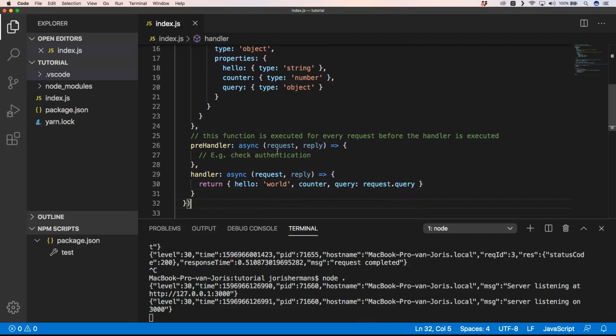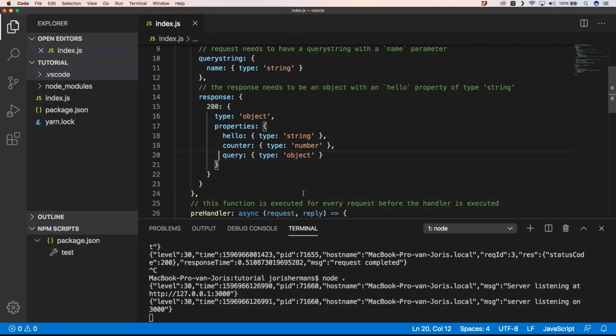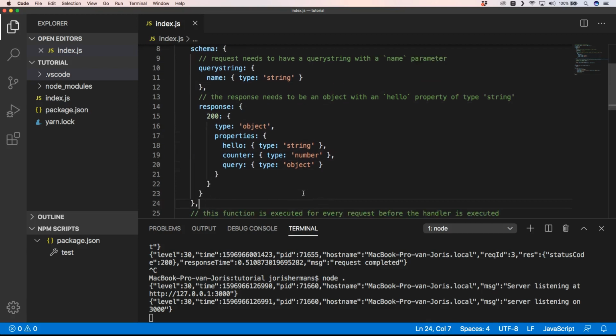But that's very important to know. Even though you had here hello world, counter and query, it just provided us hello world, right? So there you can really define what needs to be sent back to the server. And then of course here request needs to have a query string with a name parameter, but that's strange that he didn't make an error there, so I don't know what went wrong there, but okay.